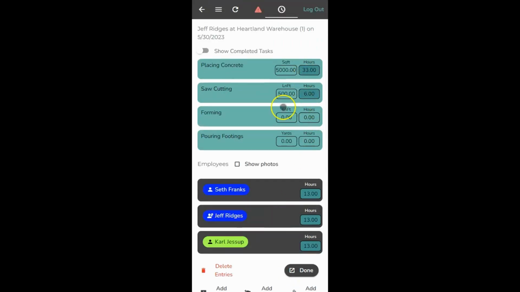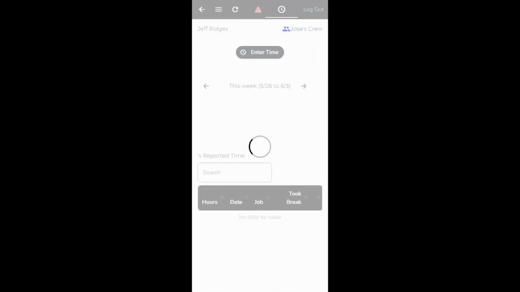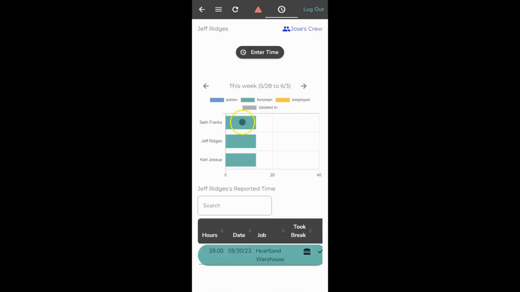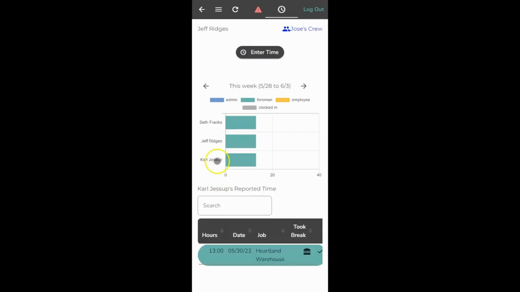Brings me back to this menu. If I haven't done any forming or I haven't done pouring footings, don't worry about it. I'm done for the day and I've just pressed done. So now my total time for everybody has been put in. If you click on each individual person, you'll see their total time. And you'll notice here that Carl Jessup has been added to your list of people that you can see for the remainder of the week because you submitted time for him. At the end of the week, he will disappear from that list because he's on another crew, but you can always grab his name again if you'd like and put time for him.